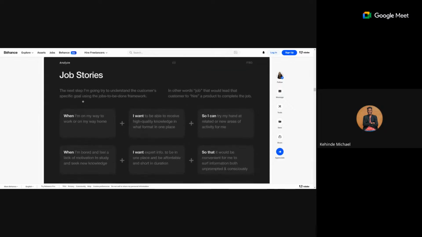Job stories, basically, are the next step where I try to understand the customer. He's trying to tell you things, like I will send it to us, you read it. So don't just dump things for us in this case study. That's what I'm trying to say. Don't just dump things on the person that wants to read it or go through it.